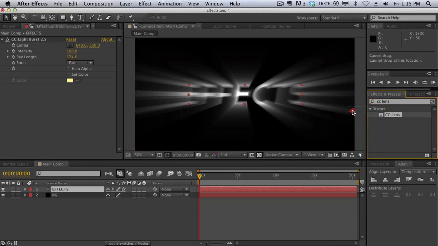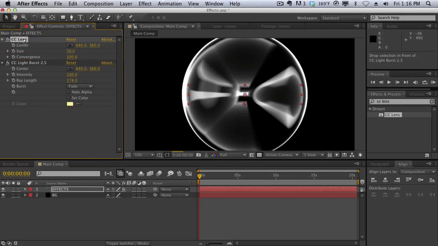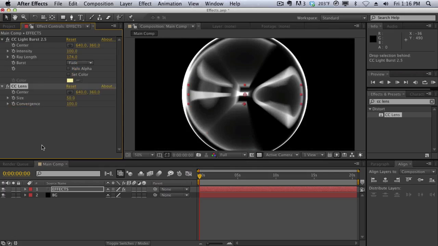And again, we can either drag the CC Lens effect onto the actual layer in the composition panel right here, or we can simply drag the effect onto the layer itself, or we can drag it into the Effect Controls for the layer. And when we do that, you can see that the CC Lens effect pretty much creates a nice elliptical lens onto our text layer. So notice what happens when I switch the order of the effects. You can see that both look completely different even though we have the same effects in the Effect Controls panel on our layer. Now let me explain why this works.